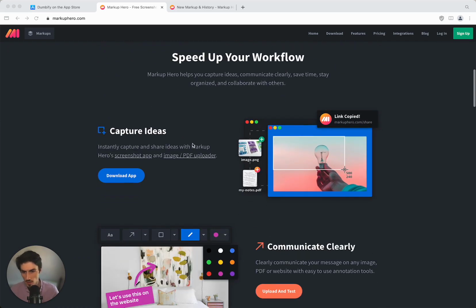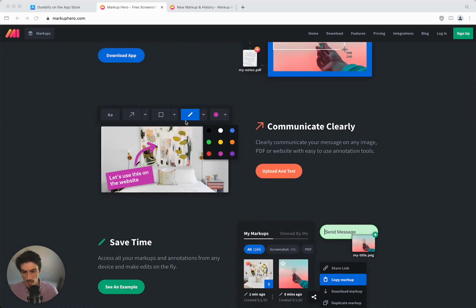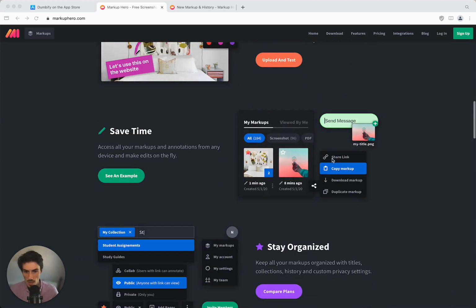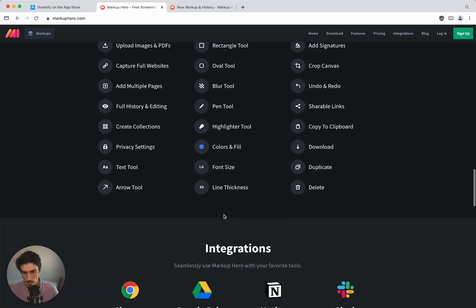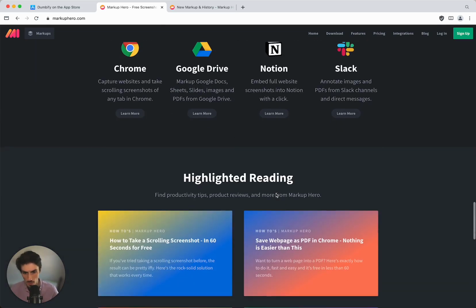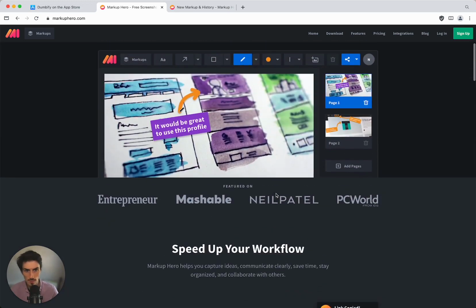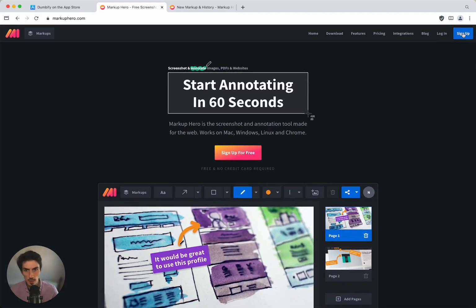Basically you can capture your ideas via screenshot. You can then annotate them using various tools. And then you can organize those, but then also the standout feature for me is this collaboration aspect where you get a shareable link, which you can either share for people to view or to annotate on themselves. And it's just a really simple way to be able to share screenshots and your work in a very easy way. And there's also some cool integrations, which we'll go into later as well. So let's jump in and take a look.